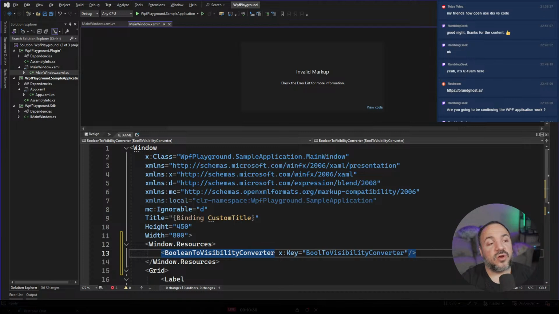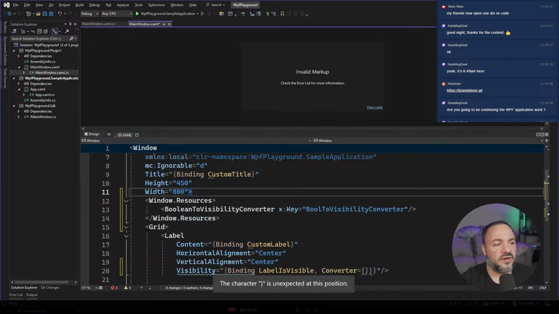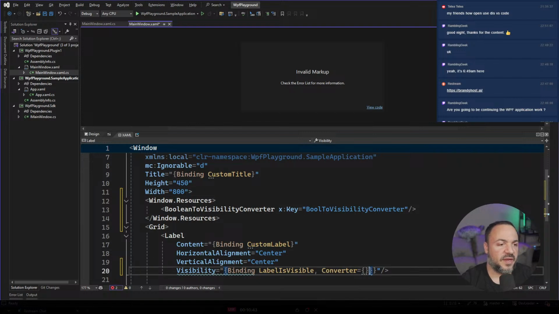So we are going to make our own one of these. I'm going to use a different example that's not Boolean to visibility, but we will go ahead and start with this one for now, just to show it off. Oh, and then that's not how it works.